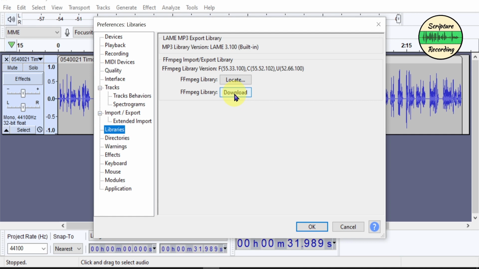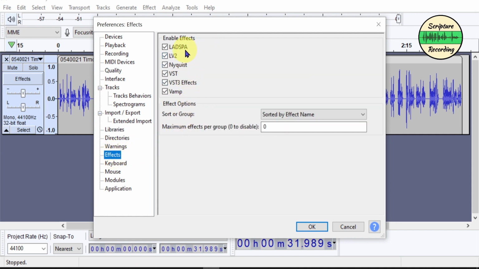The next thing I want to go to is effects. Come down to effects, and these are all the effects, and you want to make sure that you have the Nyquist. If you don't have the Nyquist, watch the video that I have in the link on how to install that, because we will be using Nyquist effects.